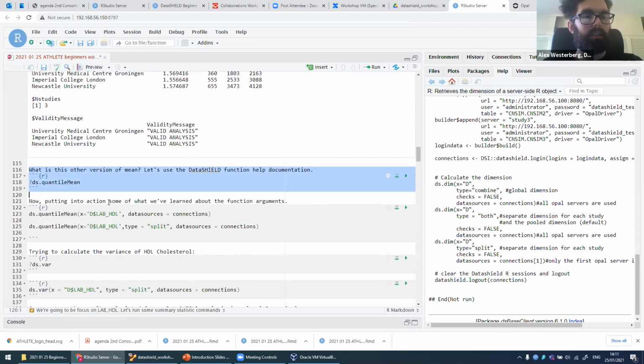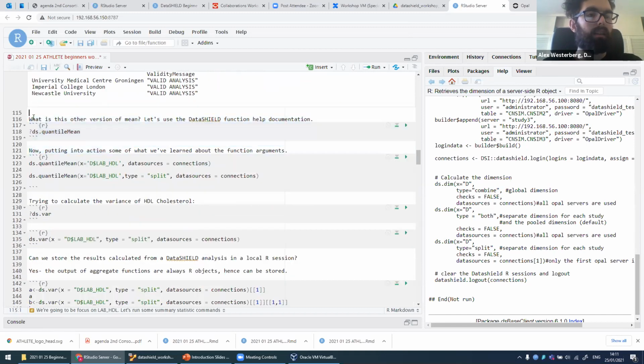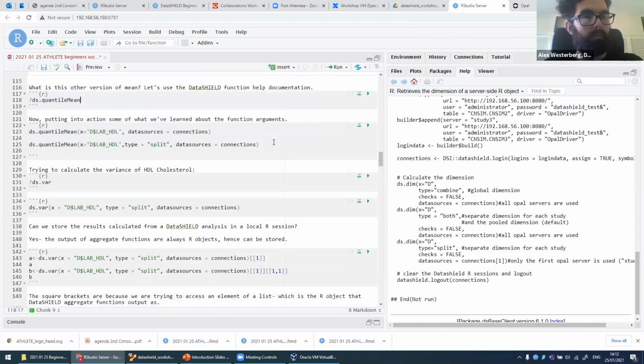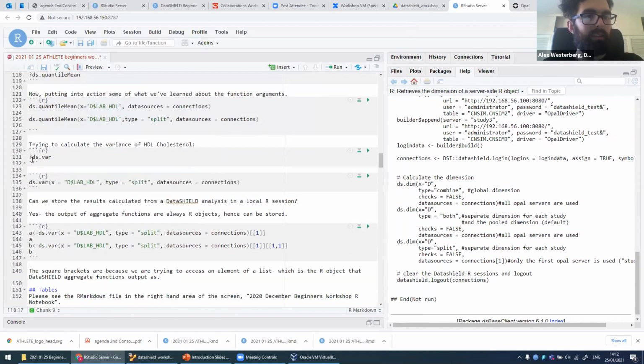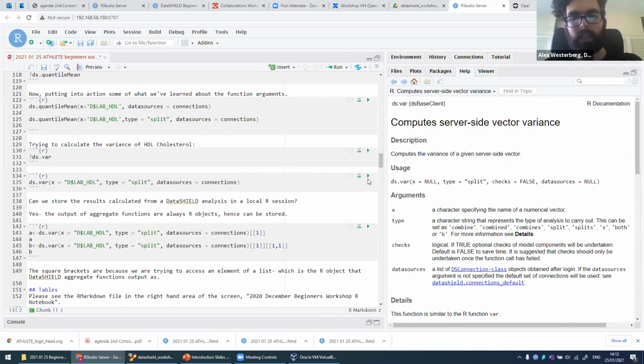I will skip this. This is just an example of how to compare mean with quantile mean and create the help function for it for yourself to work out how to use it. You can do that in your own time. We will, however, have a look at variance. By the way, to the questions, I will be stopping at tables, so don't worry, I will get to them soon. So ds.var, as long as we know that that is the DataSHIELD function we're going for, we can summon the help for it. So let's do that by clicking run chunk.